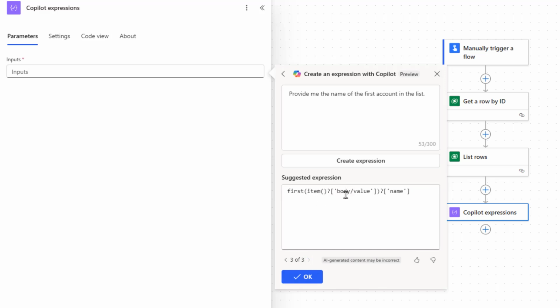First item of the body value question mark name. I don't think that one would work because I'm not inside a loop. The item refers to the loop that you're inside, so it knows what the current value is. I'm not expecting it to generate me a loop or apply to each, so I don't think that one will work. Again, this is in preview. This is trying to work out what you're trying to do based on the context of where it is in the flow. It may not be completely accurate all the time, so you absolutely do need to test this.